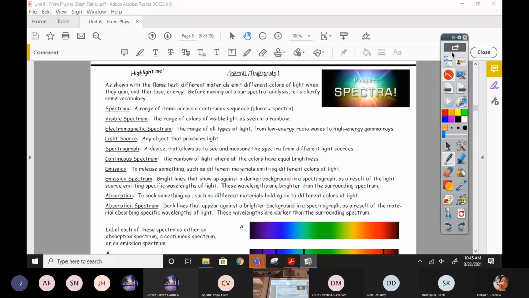Okay, now we have three types of spectra, and these are new, so pay special attention. A continuous spectrum. What does this word continuous mean? Forever. There's no interruptions in it, huh? It just flows one thing to the next. So the continuous spectrum is the entire rainbow of light where all the colors have equal brightness.